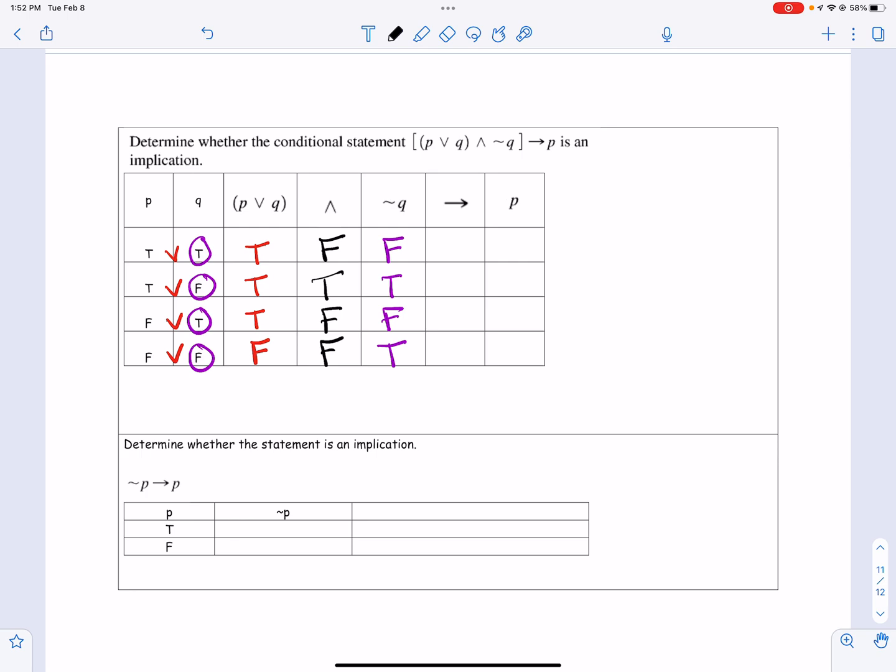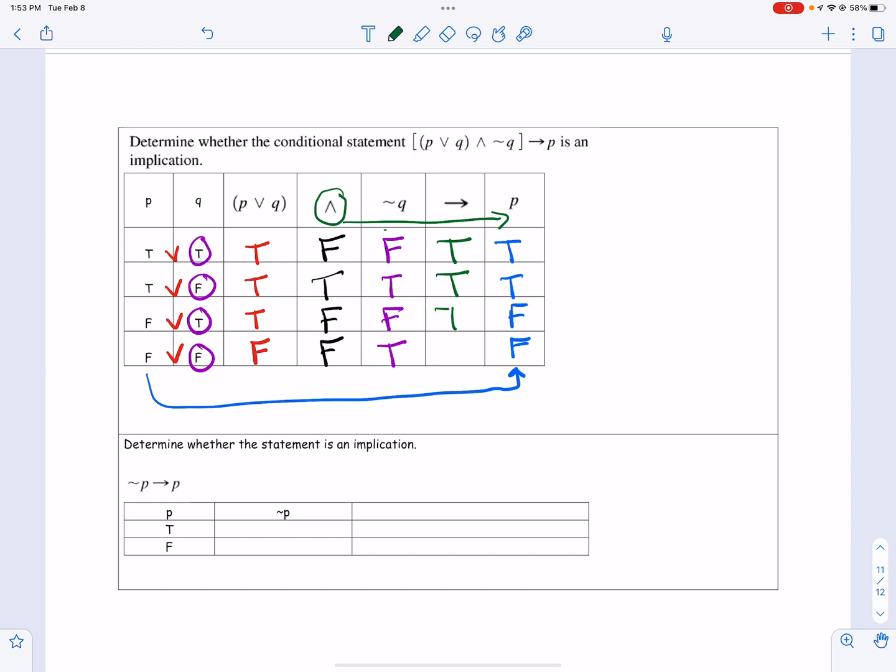And now we're going to just copy down P. So I'm just going to translate that. So true, true, false, false. And I'm going to arrow from this column right here to this column. So false going to true is true. True going to true is true. False to false is true. False to false is true.